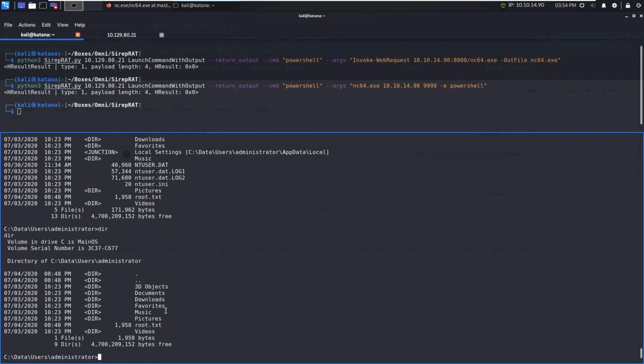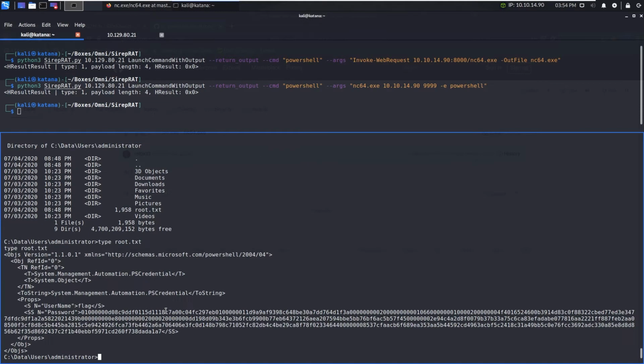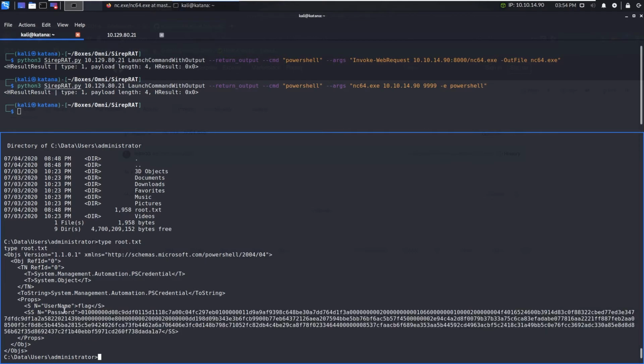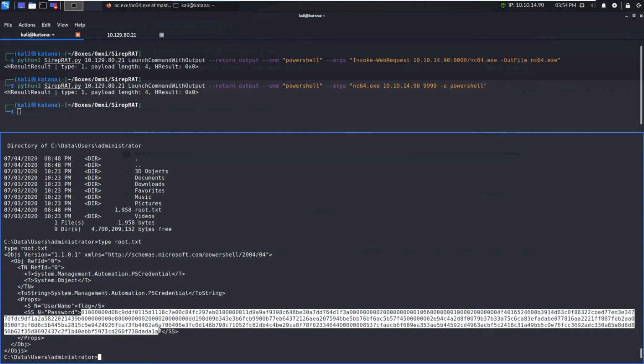Let's get rid of all the hidden stuff. There's root.txt. Let's just see if we can see that. So in Windows, it's type instead of cat, so type root.txt. And this is not a hash. This is not a hash at all. This is a PSCredential XML file. So that's interesting. And we can see here that the username is flag, and then the password is this. So this is probably our flag. But this is definitely not our flag in its native format.